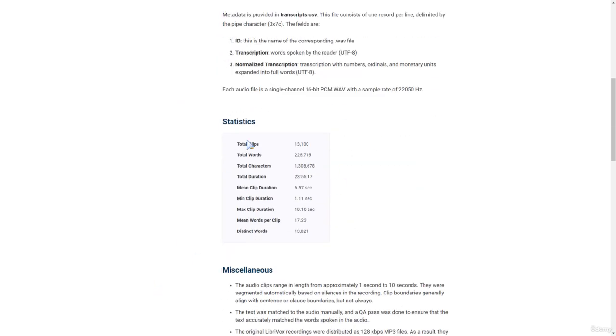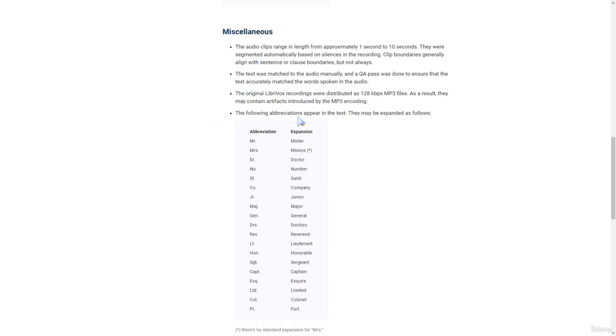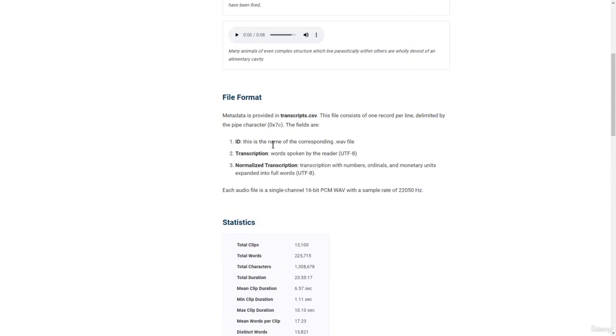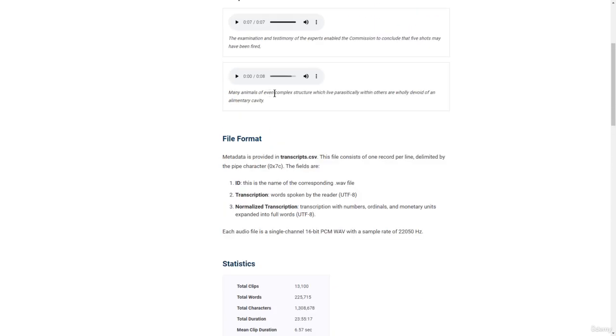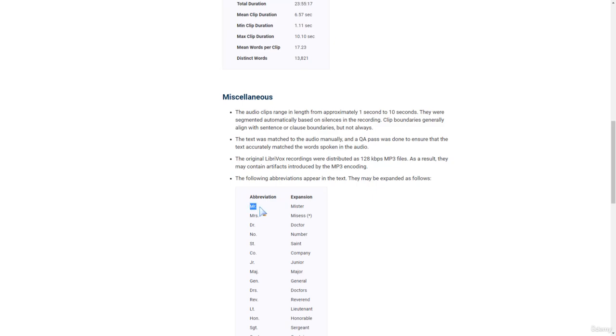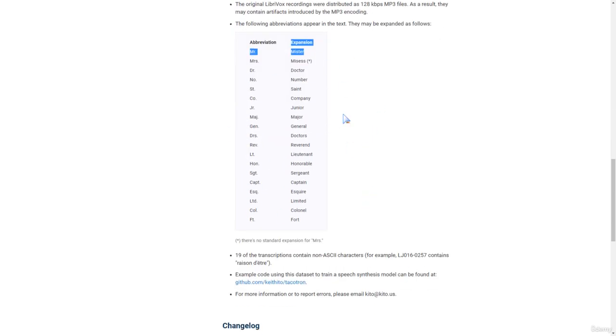We have the file format, some statistics about the files, and then we have these abbreviations right here which could be expanded when treating our data set, because when we get to a Mr., we're trying to train the audio model to output Mr., but nonetheless this form isn't the best suited for training our model, since all the other words will be in the full form. Like if we take this example right here, we have many animals of even complex structure and all of that. We see that all those words are in their full form and not in some abbreviated form. So it's important that these abbreviations be expanded into the full form so that they match up with the rest of the data set.